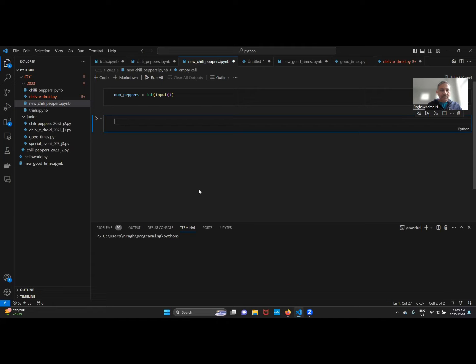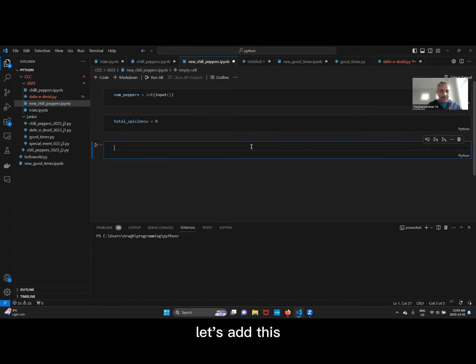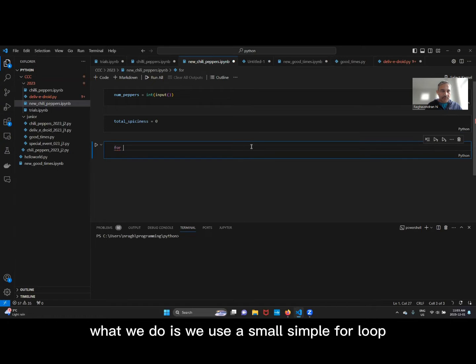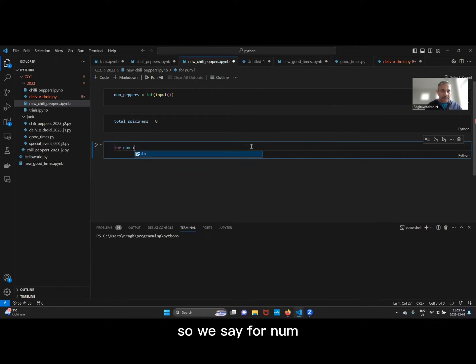What we want to do finally is figure out the total spiciness. So let's make a variable for that and set it to 0. Then we use a simple for loop. We say for num in num peppers.